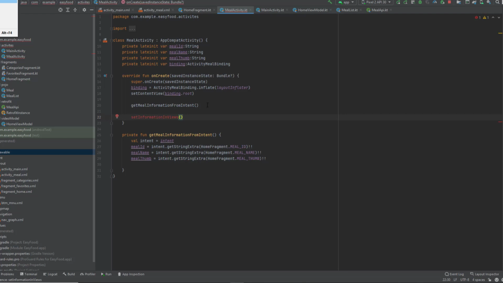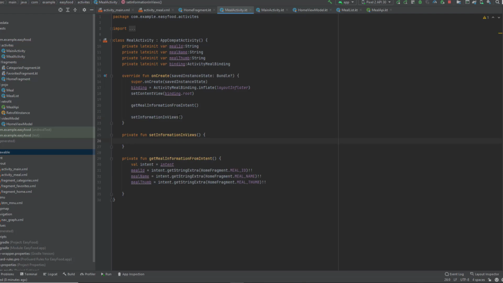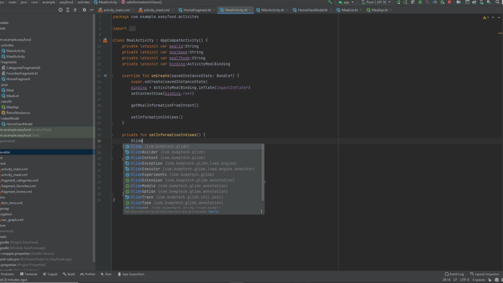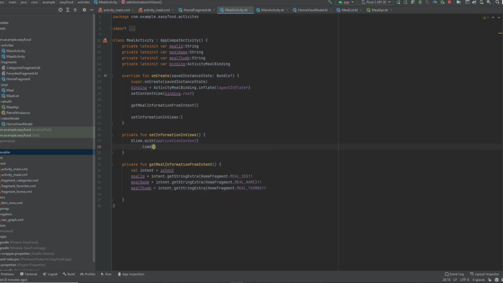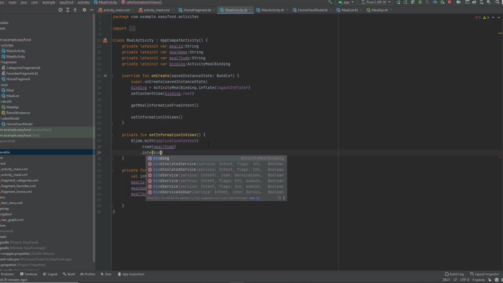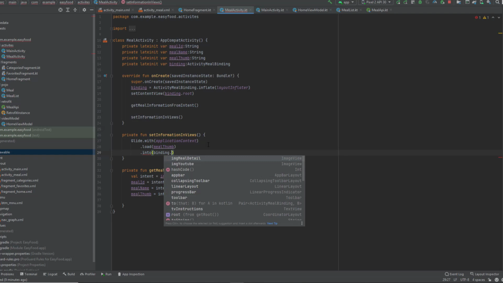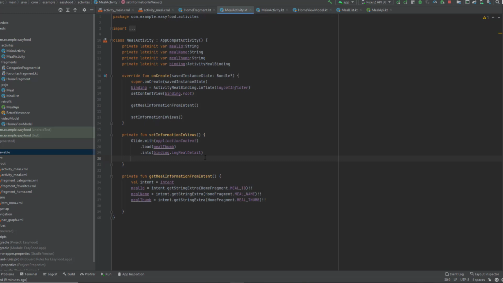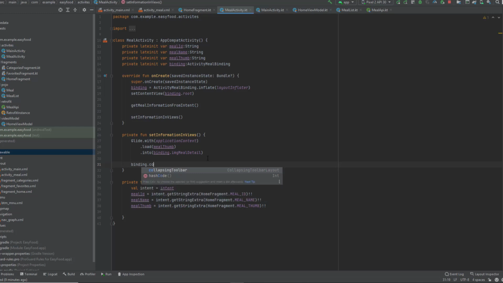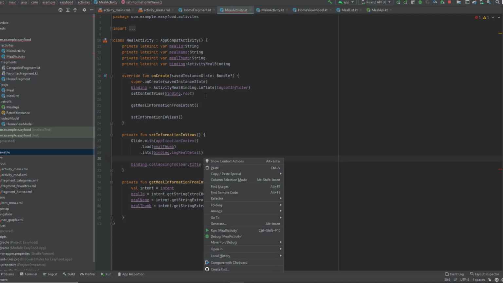and create this function. In this function, we're gonna use Glide to set the meal image inside the image view. So Glide.with(application context).load. We have the URL of the image inside this variable. Dot into binding dot image meal detail, which is this one. Also, I'm gonna show the name of that meal in that toolbar title. So to do that, type here binding dot collapsing toolbar dot title equals, now change the title to the meal name.